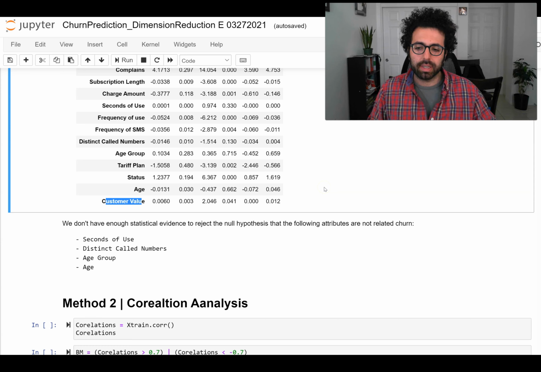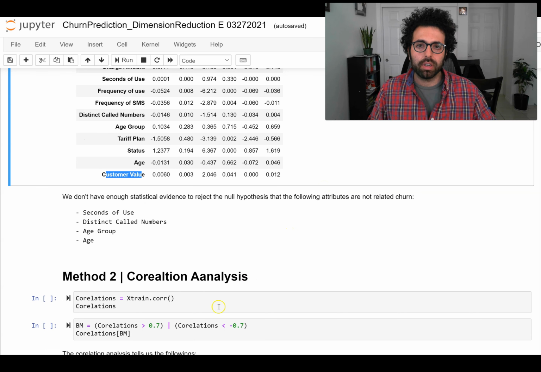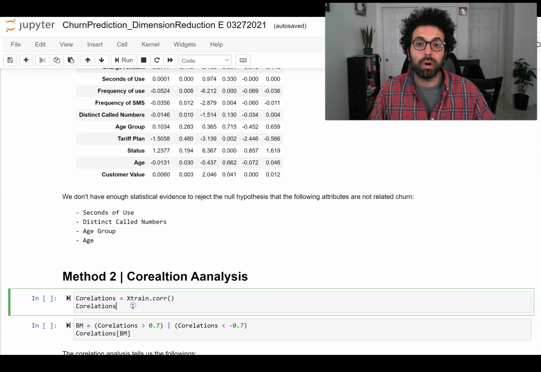Let's take a look at the second method, which is the correlation analysis. In this method, we run a correlation analysis among all of our independent attributes. In this method, what we are not concerned with is how each attribute is capable of predicting churn.